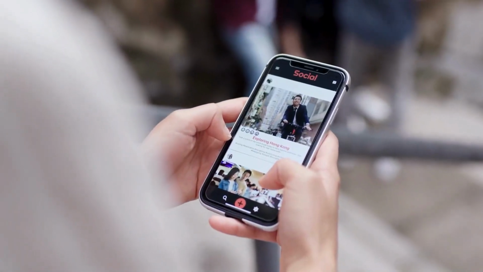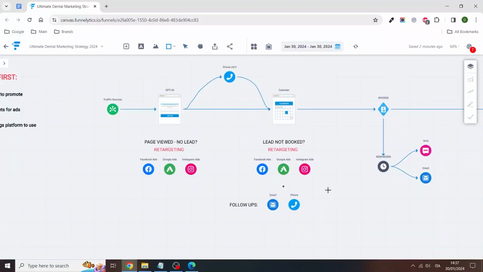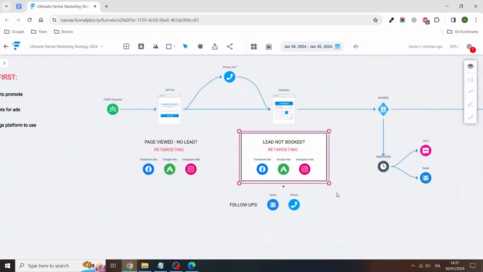If the potential patient has left their contact information but still hasn't booked the appointment, they will be retargeted by our ads on multiple channels to encourage them to book the appointment. In addition, we can send follow-ups to that potential patient through emails, phone calls, or even WhatsApp because now we have their contact information. Do you remember? Amazing!